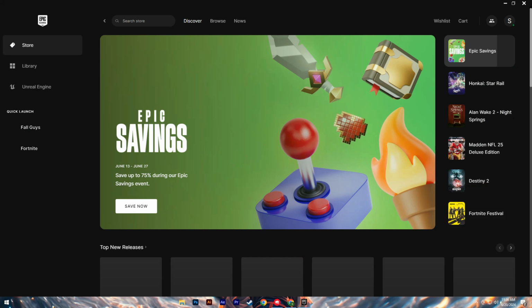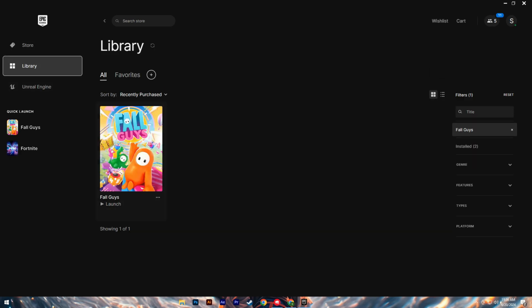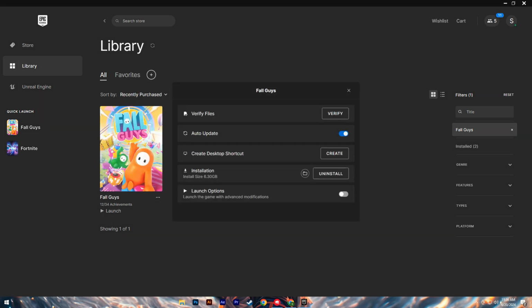First, ensure the game is properly installed, which should take about 6 GB. Once installed, try launching the game. If you encounter a missing files error, right-click on Fall Guys in your library or click the 3 dots next to it, then select Manage. From there, choose Verify Files.